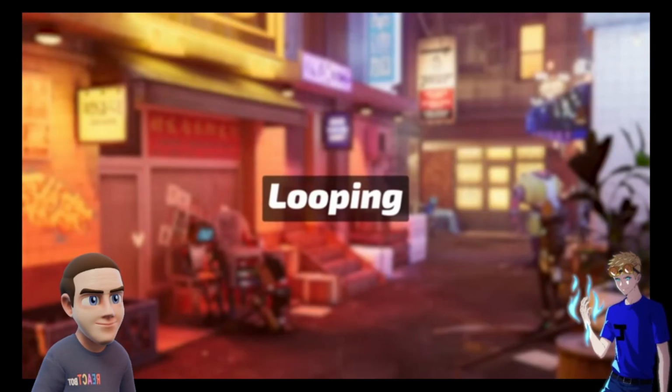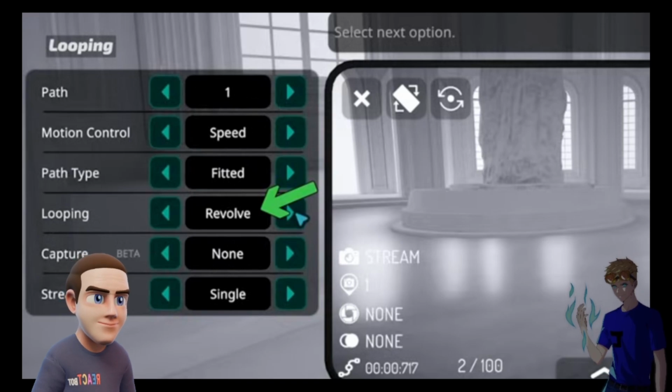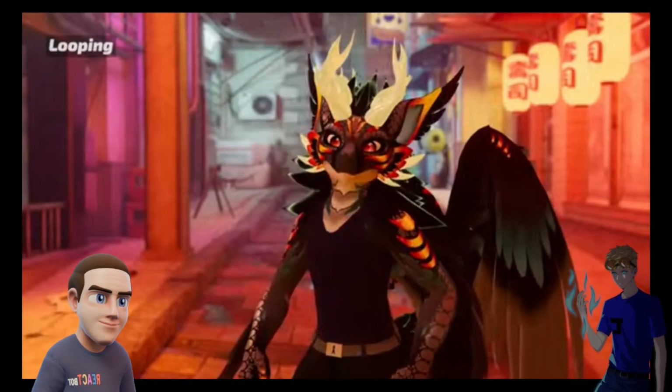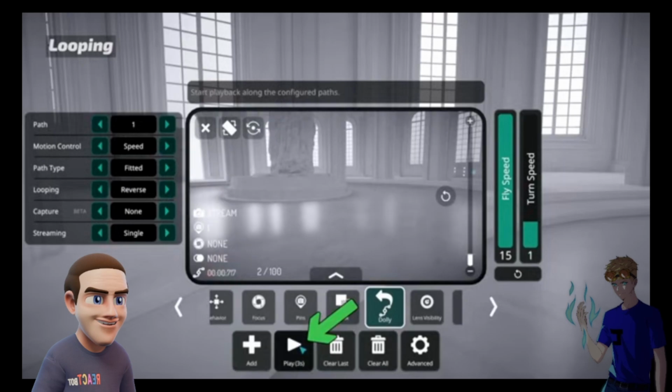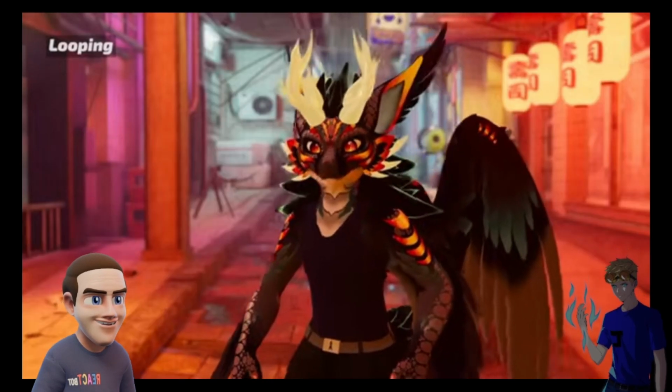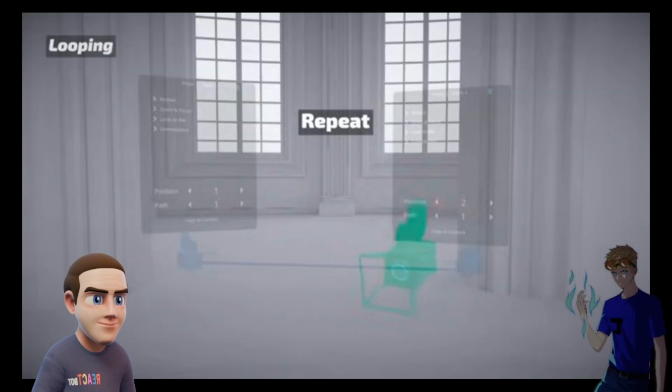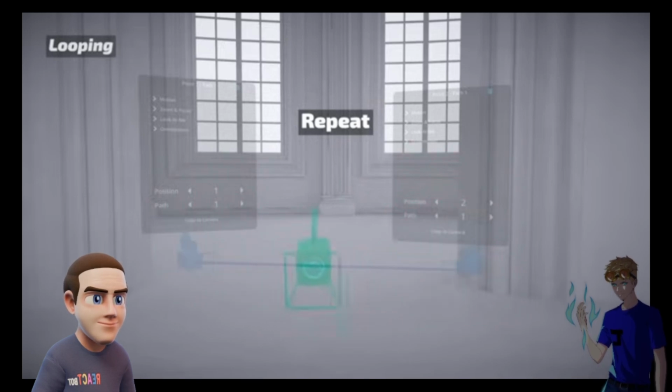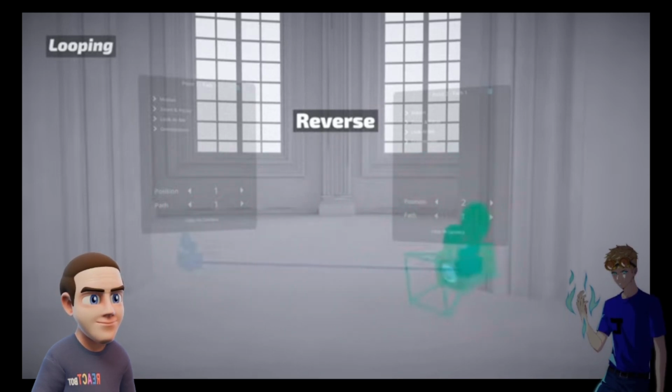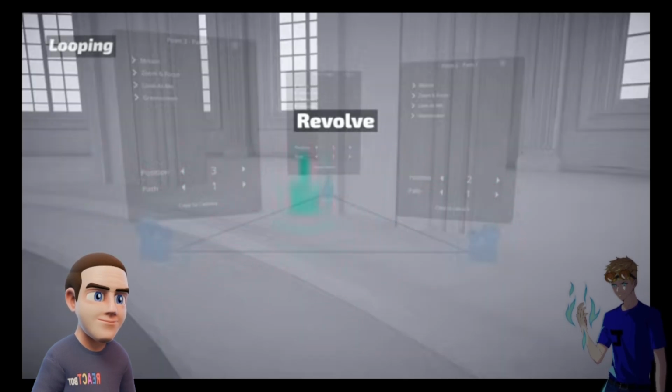Looping. Looping allows you to configure how the animation will loop. When using looping, the animation will loop indefinitely until you click stop or leave the world. Repeat looping restarts the path from the start once the camera reaches the end. Reverse changes direction whenever the camera reaches the start or end of the path. And revolve connects the end of a path back to the start so it loops smoothly.